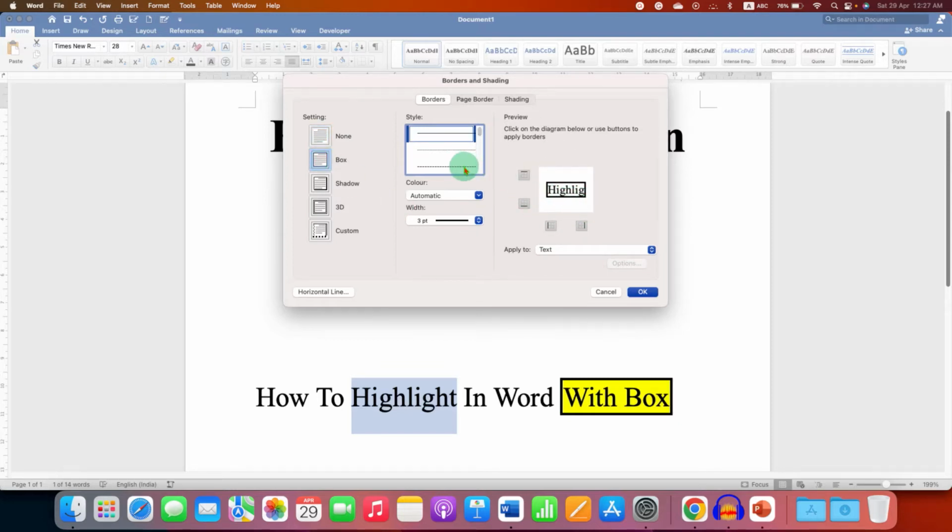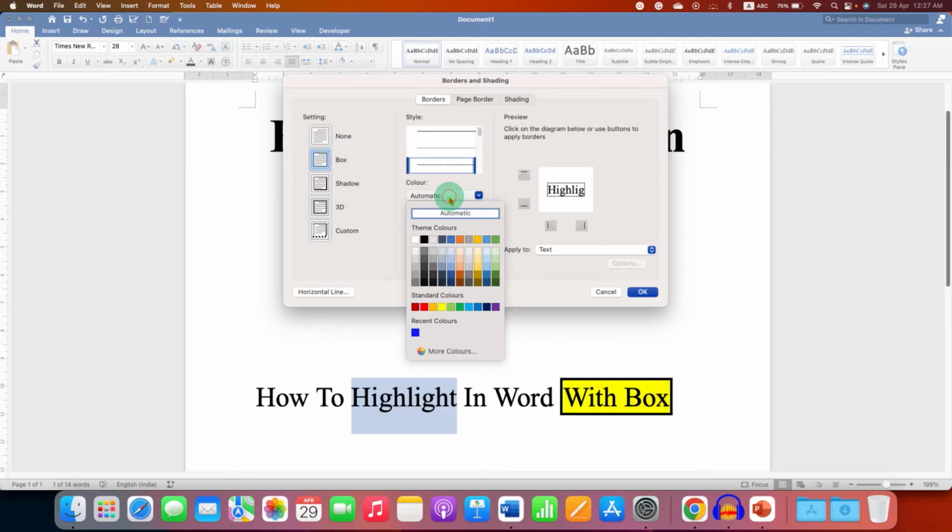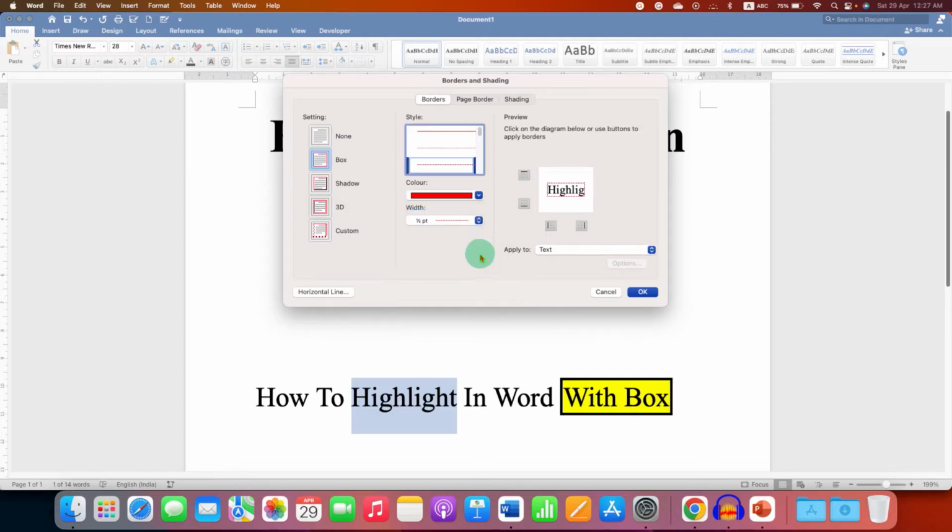You can also select the style of the line for the box, for example dotted like this, and you can change the color of the line if you want to. And this is the width of a line. For example, if you select 3 points, the thickness of the border will increase. Make sure you have selected here text and then click on OK.